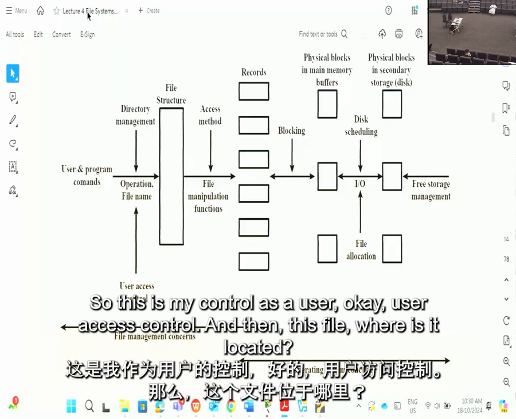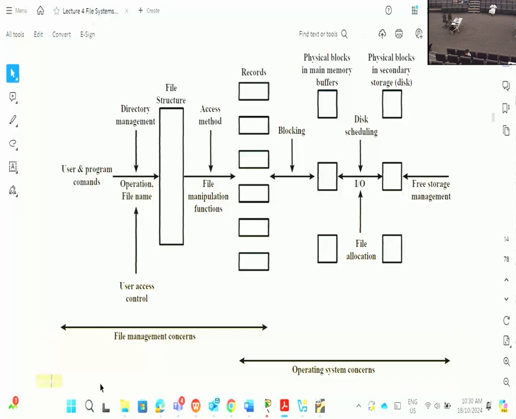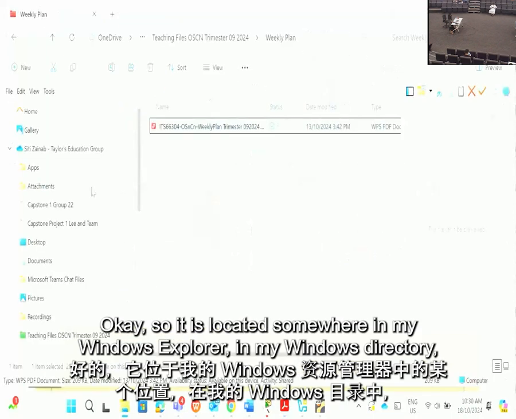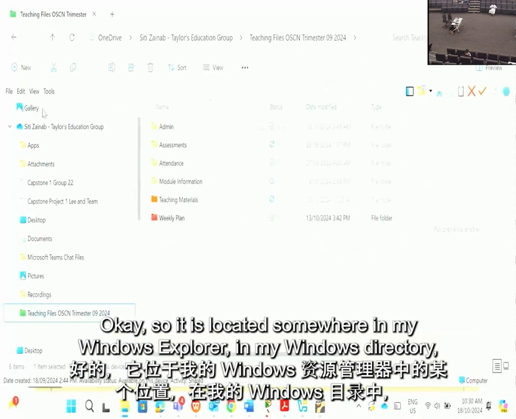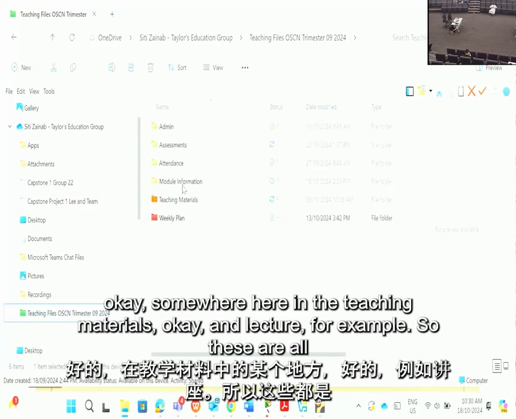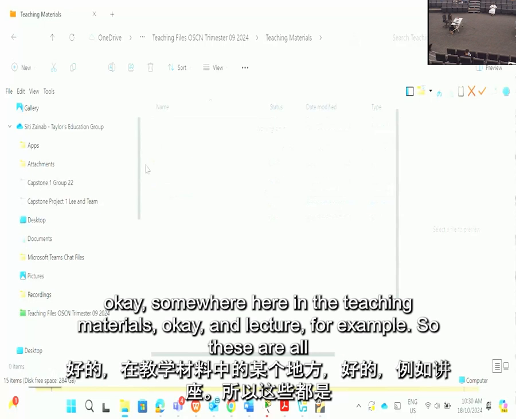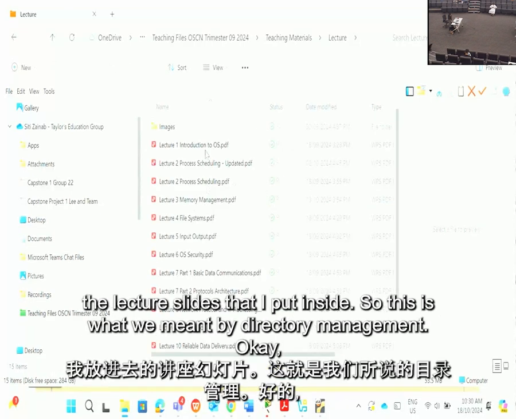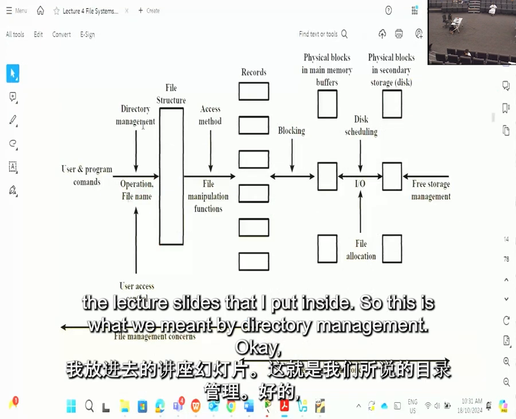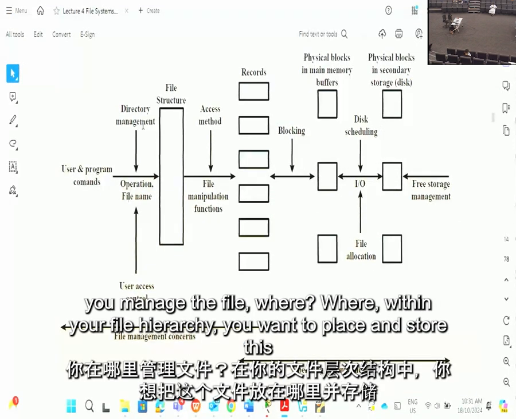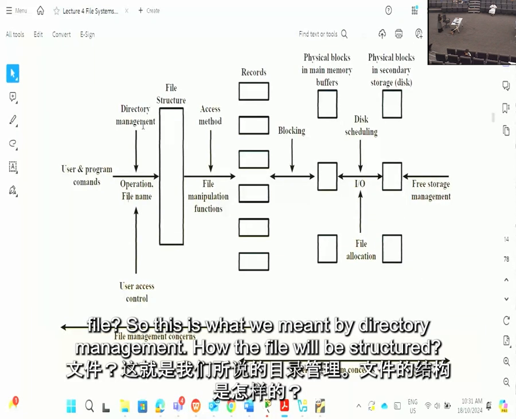And then this file, where is it located? It is located somewhere in my Windows Explorer, in my Windows directory, somewhere here in the teaching materials, and lecture, for example. These are all the lecture slides that I put inside. This is what we meant by directory management. You manage the file: where within your file hierarchy you want to place and store this file.